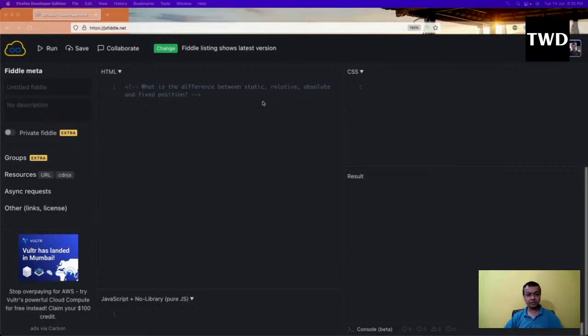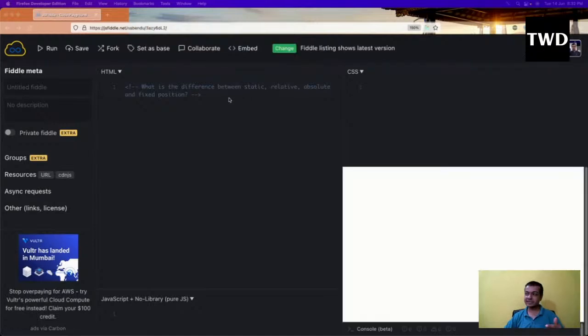Okay, static. So static is by default everything. So by default everything is static. Static means the natural flow which is there. It is known as static. Okay. So let us see this through an example.